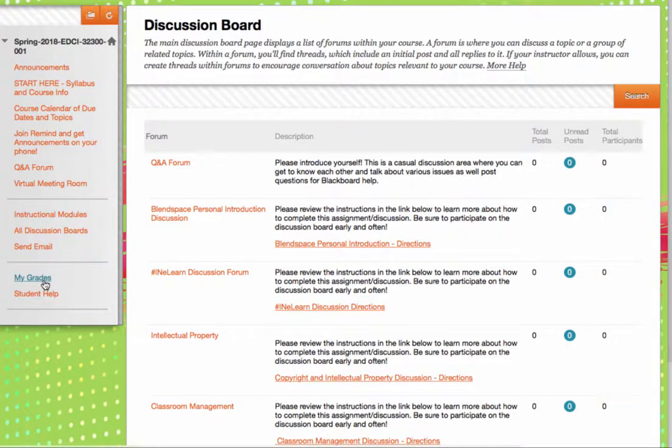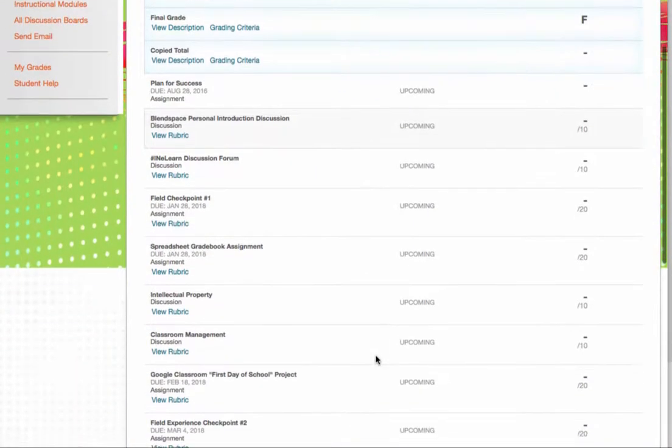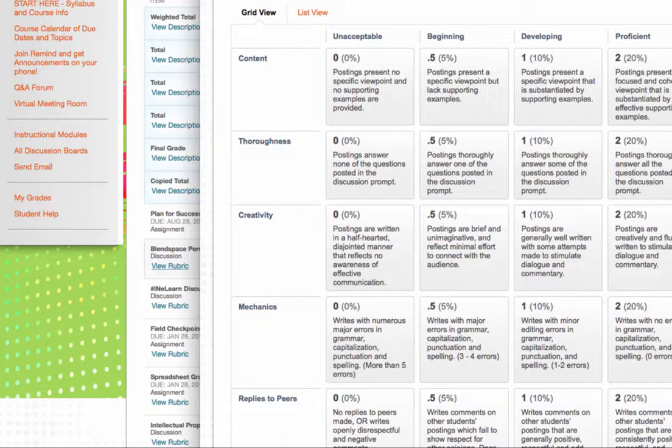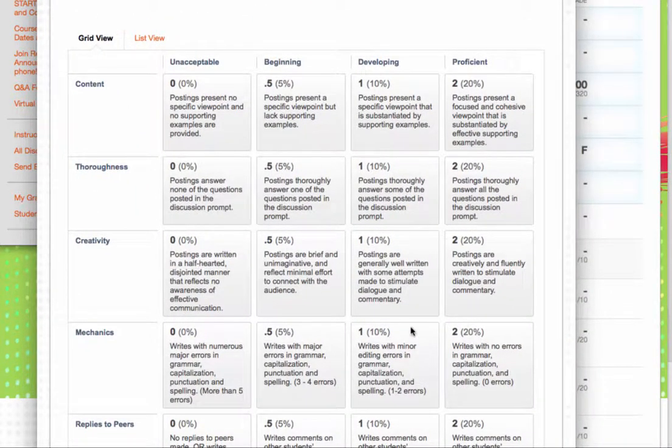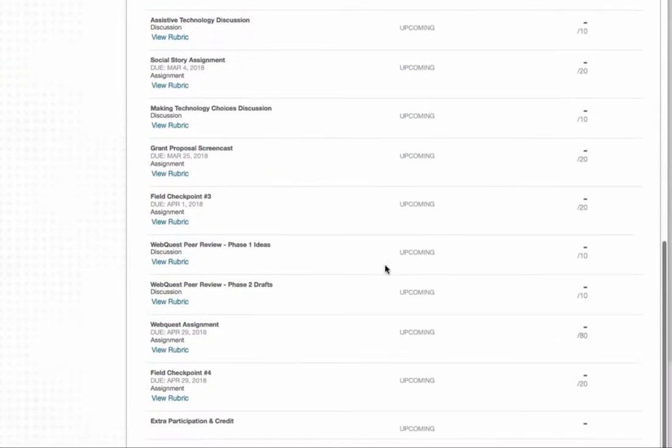Of course, if you ever get concerned about your grade, you should always be checking your My Grades. If you're not that familiar with Blackboard yet, note that mine isn't going to be that interesting compared to yours, but you'll see that there'll be things upcoming, and when you have a grade, you'll see your score, and you can click on it, as well as clicking on View Rubric, and you'll be able to see everything that's been marked and any comments. This is another important thing: you're going to want to look at the comments that are given back to you on all of your assignments.